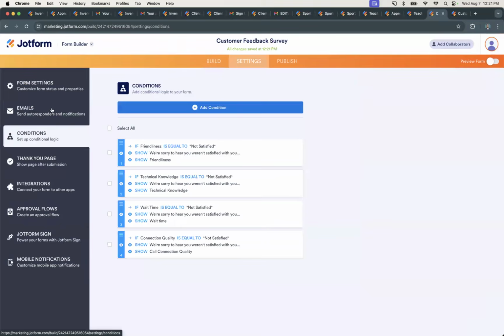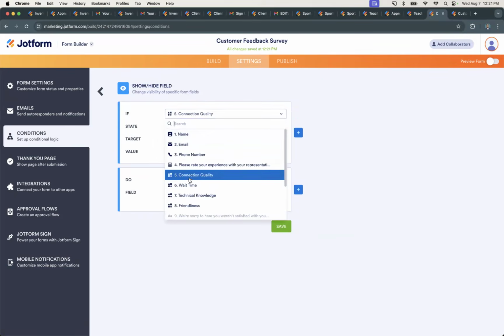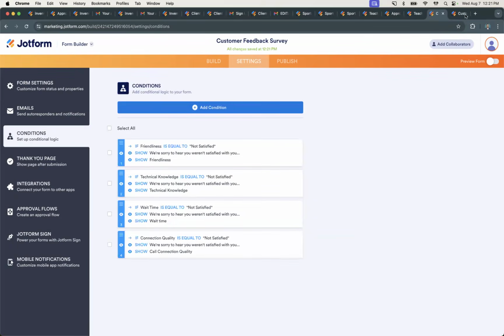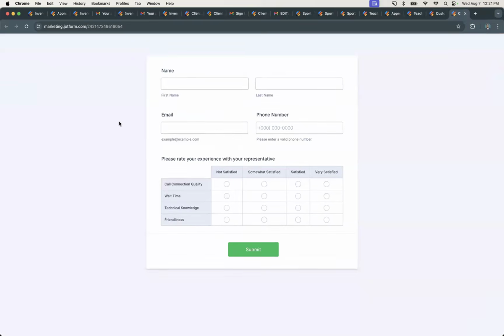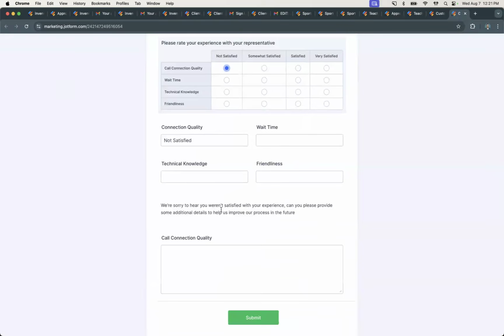So if we look at the conditions, you can see if any of these, we'll use call connection quality, is equal to not satisfied. So this is, again, going off of the form calculation widget, not the input table. Then I want to go ahead and show that paragraph and the long text field that corresponds with it. So if we take a look at the functionality of the form with those fields visible, if I select not satisfied, I see that paragraph and I see my long text field.